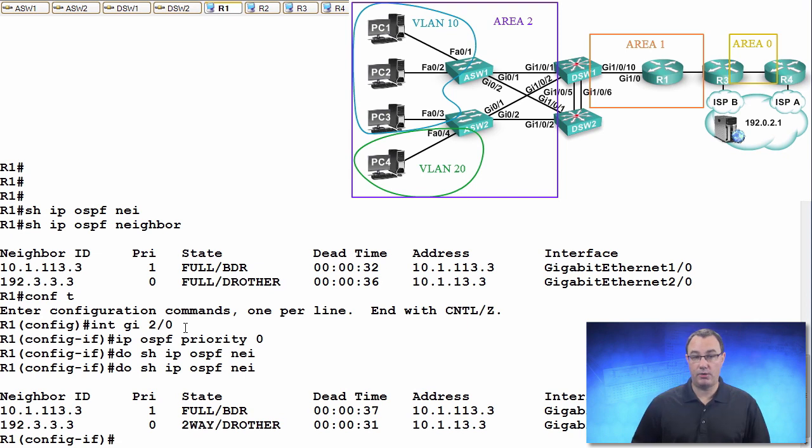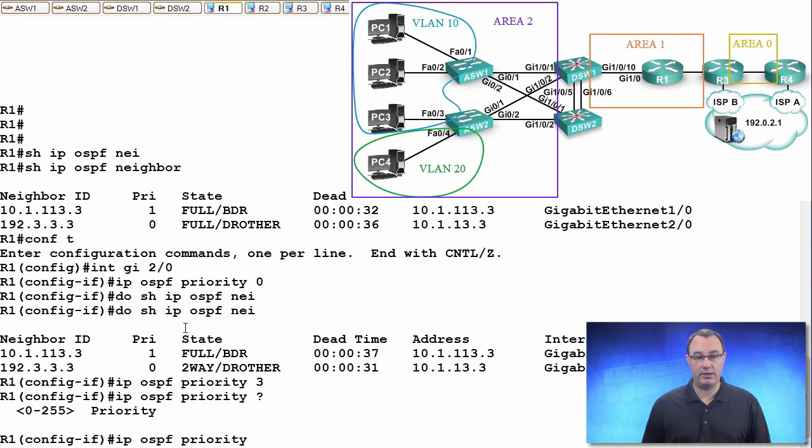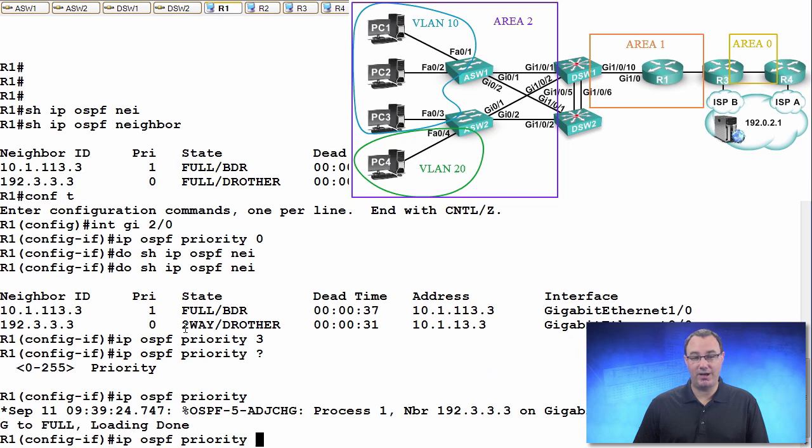And how do we resolve it? We can set the priority to something higher. And if you want to see the range, 0 through 255. Generally speaking, we're going to maybe choose a value like 16, 32, and you get a lot of choices here, more choices than you really need.